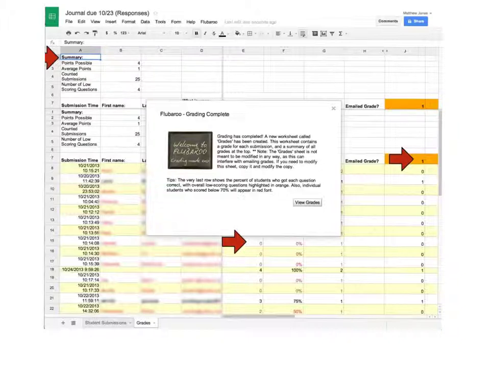Once Flubaroo is done, it creates a separate tab in your response spreadsheet. There's a few things that are worth noticing in this responses. The first one up here is the summary. It tells you the points possible on the Google form, the average points, the number of submissions it counted, and the number of low scoring questions. Low scoring questions, I believe, are ones that were correct for fewer than 70% of the students.